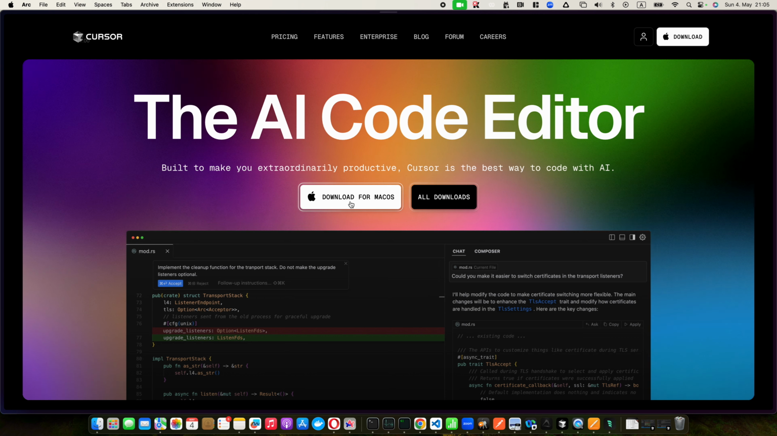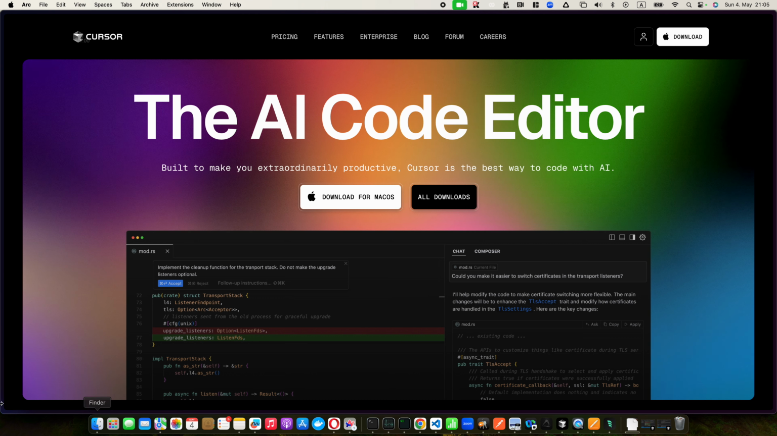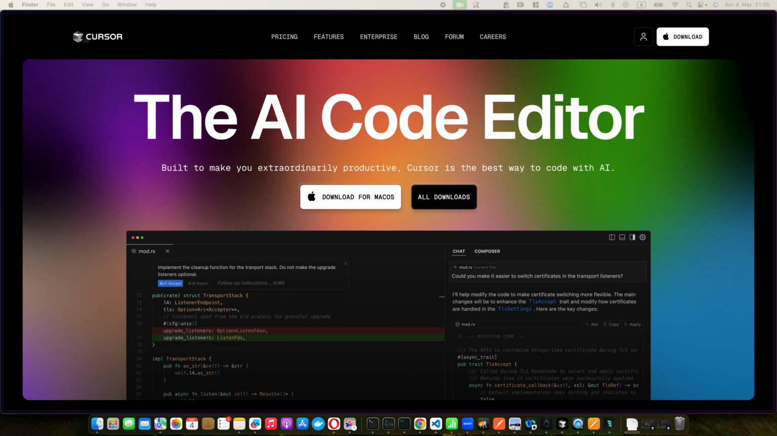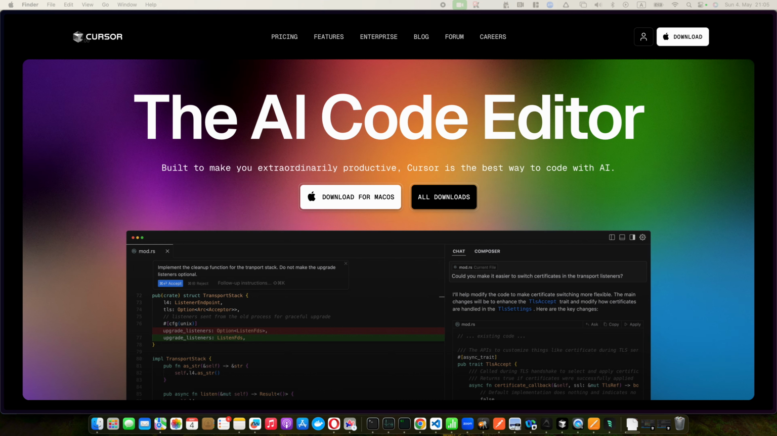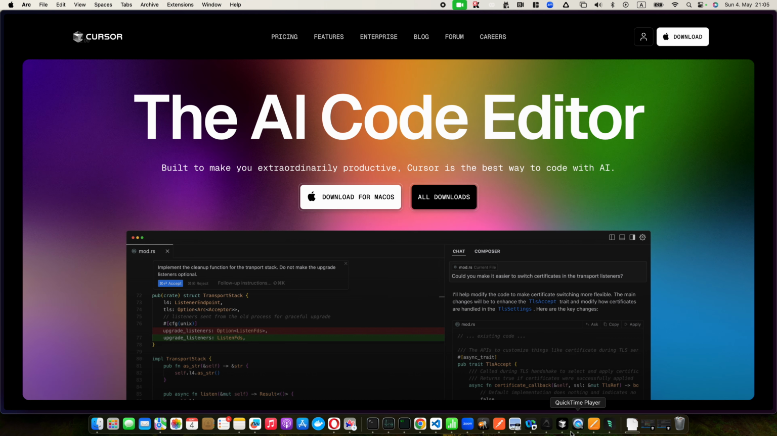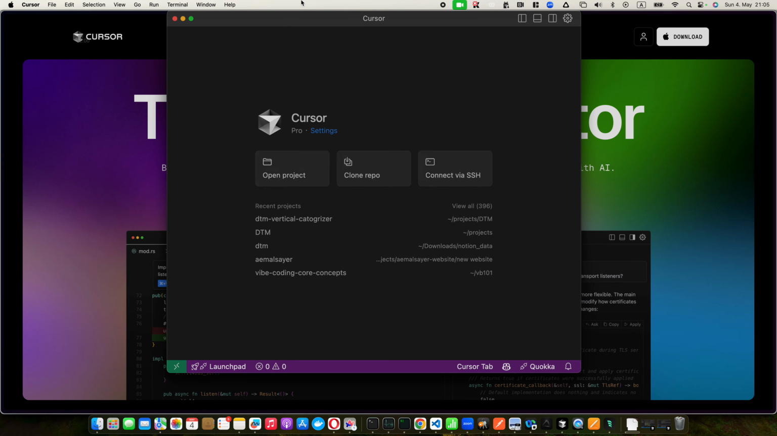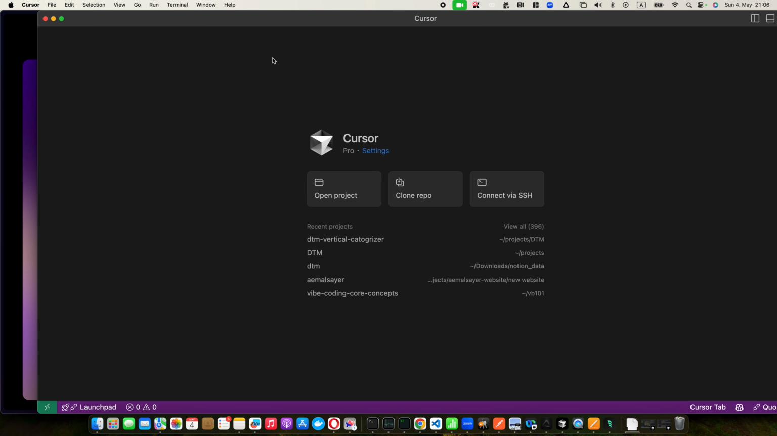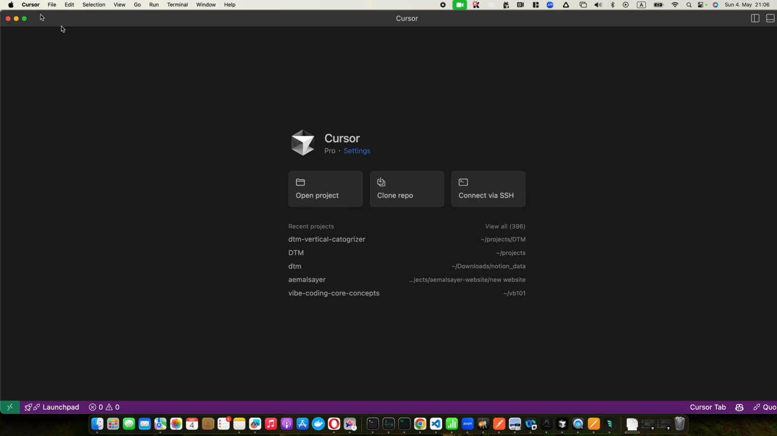You click on this button, you download the file. Since I already have it installed, it's going to ask me to reinstall it or something like that. But all you need to do is literally install the thing. Once it's installed, you will end up having an experience something like this. You should see Cursor running like this. That's it. Once you get to this place, then we're all set and we are good to go.